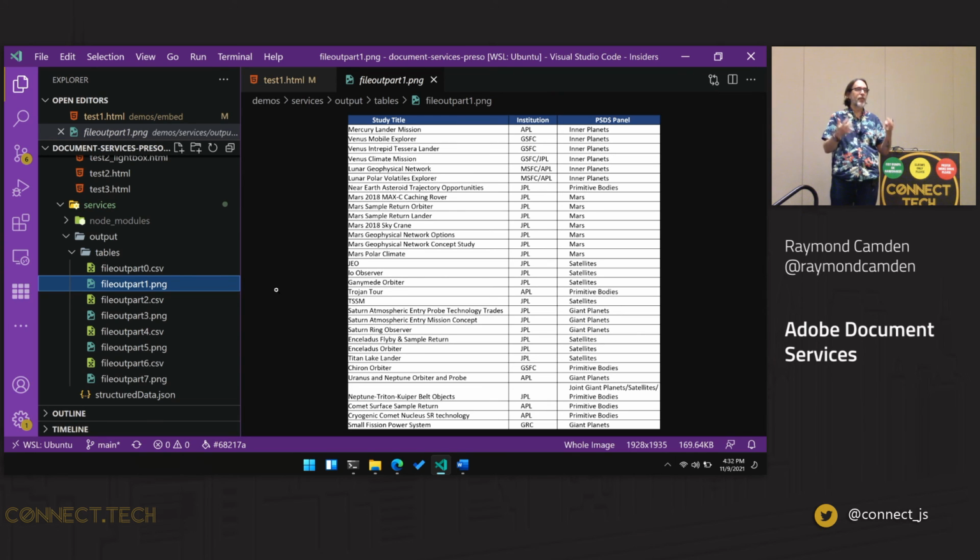So it's a great example of, even though PDF is a great format and very portable, you may still have data and information in there that you don't have access to. Extract API can give you better access to that.